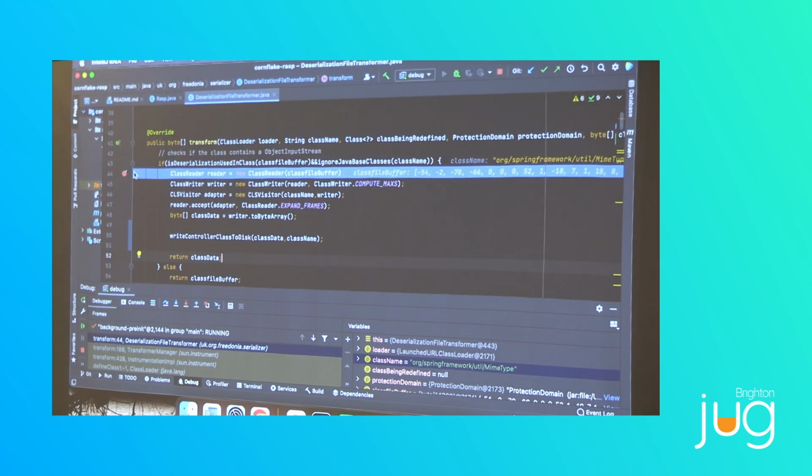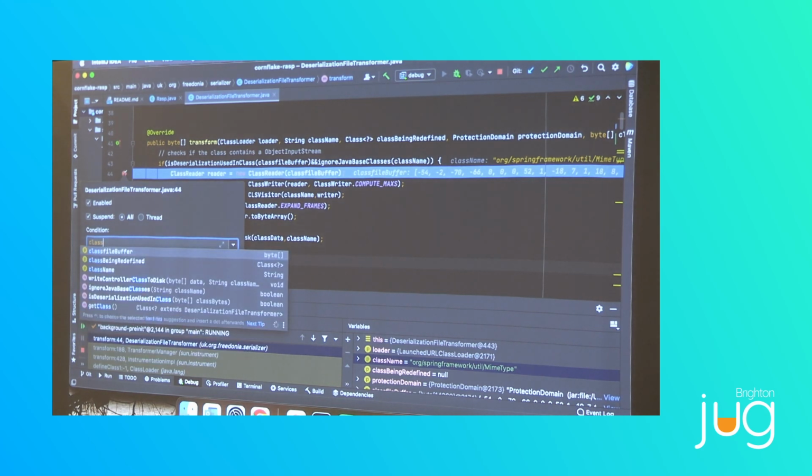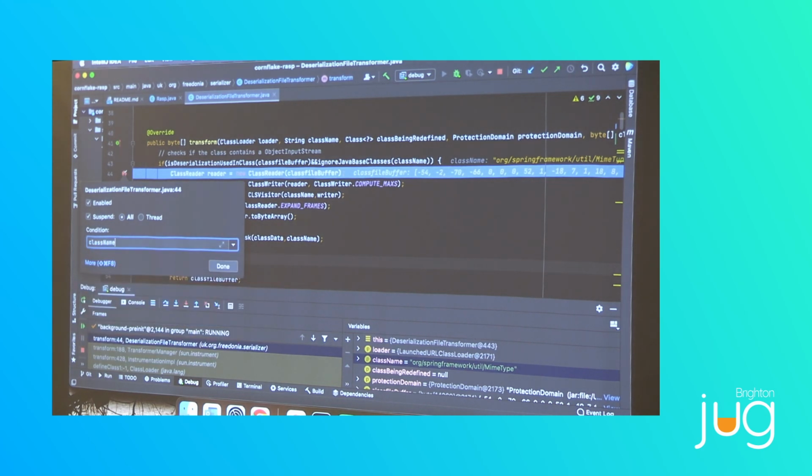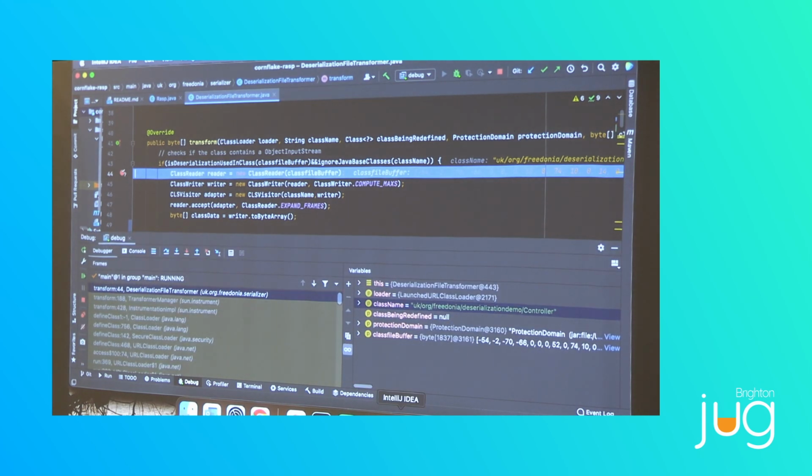So if we set we know what class we actually care about, so we'll just add it to this. Play. Wait a second. Okay, so we found the class that we actually care about, the controller class, which contains those two methods, one runnable, one not.